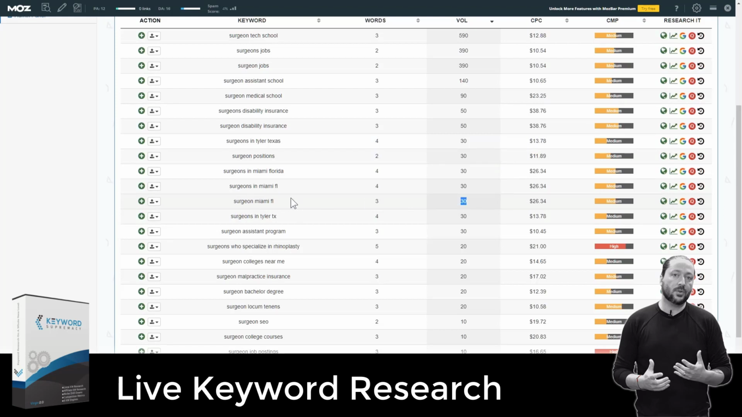Miami. We all know people in Miami. They got all that drug money that they can spend on their fake boobs and stuff. So let's check that one out.